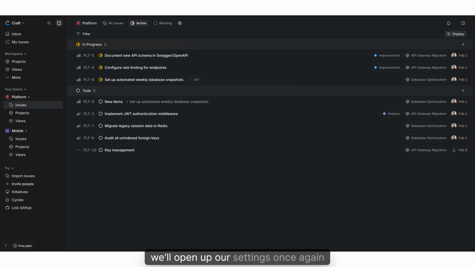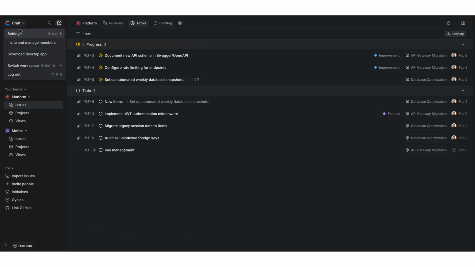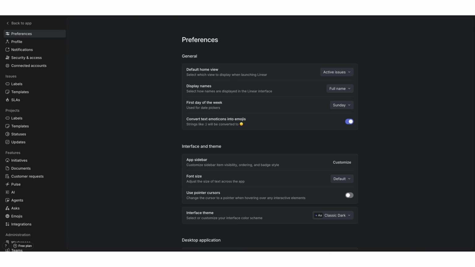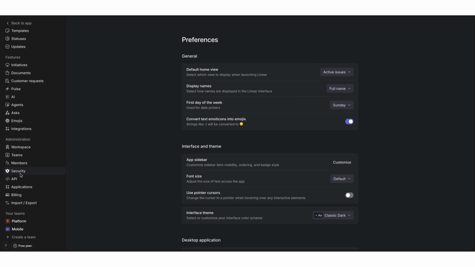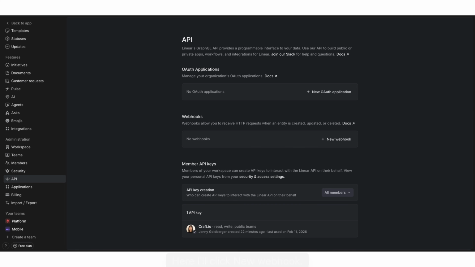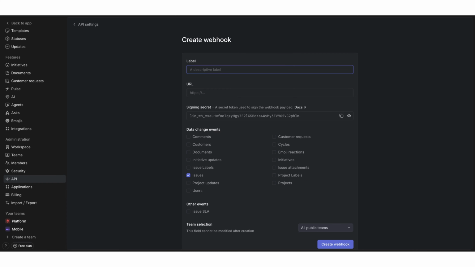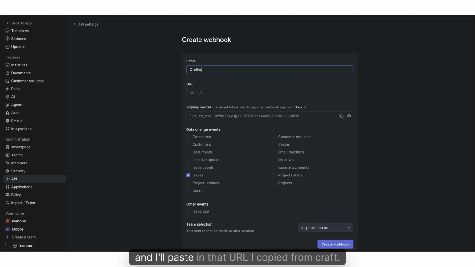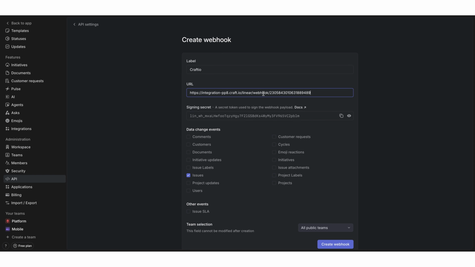In Linear, we'll open up our settings once again, and we'll scroll down to the API section. Here, I'll click New Webhook. I'll give my webhook a name, and I'll paste in that URL I copied from Craft. Here, I'll make sure to select 6 data change events. These are issue labels, issues, project updates, issue attachments, project labels, and projects.